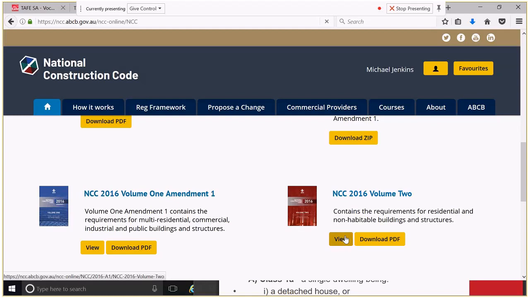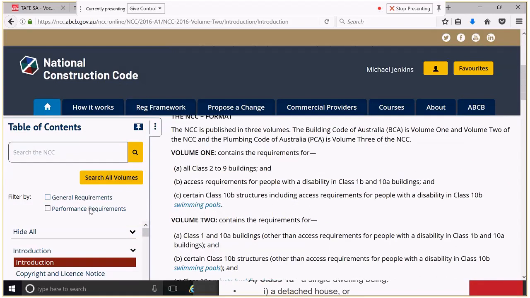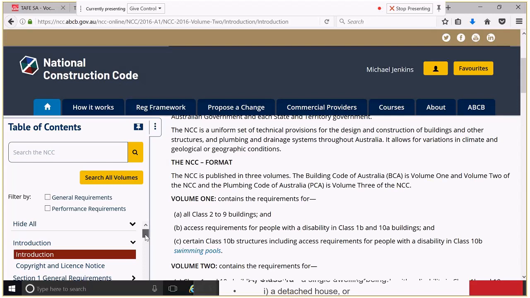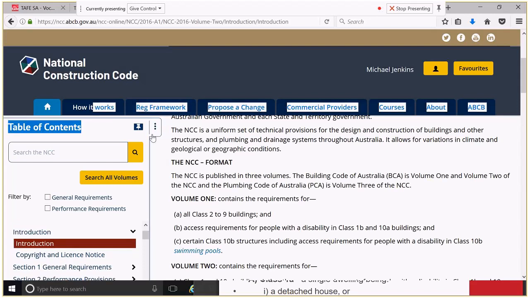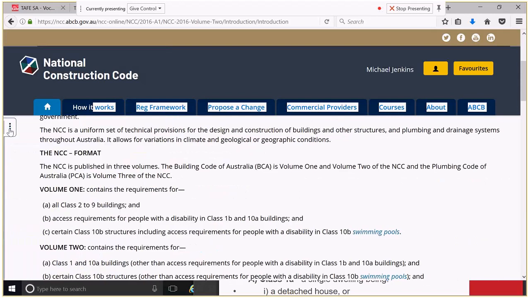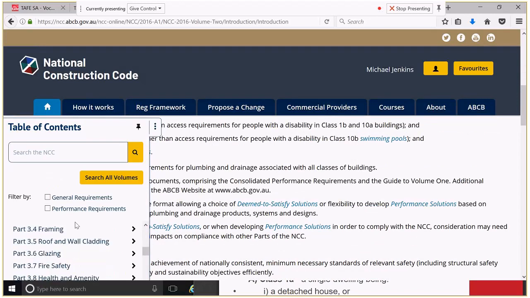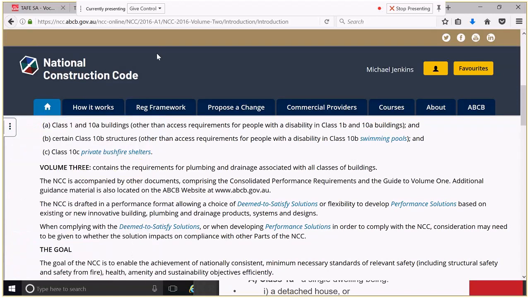We'll go in there, have a look at volume 2 just briefly. Make that bigger. A bit slightly taller. Yeah, because it just doesn't give much to see in terms of contents.